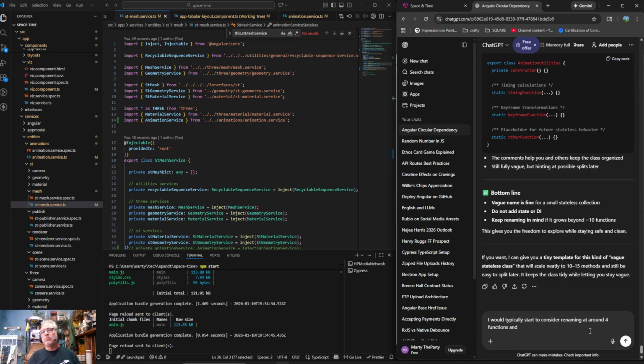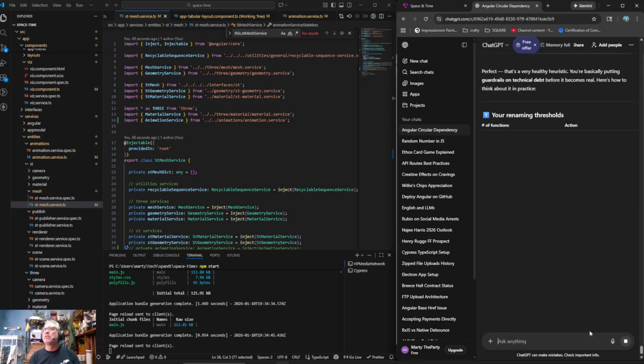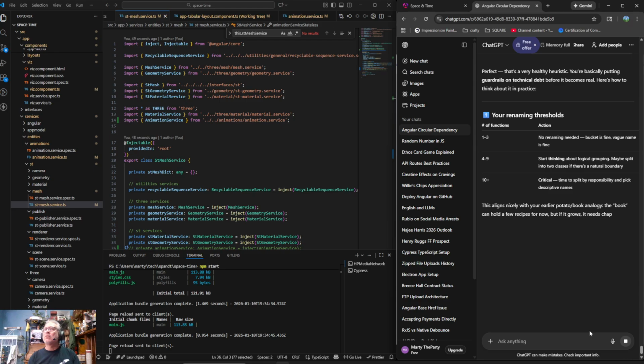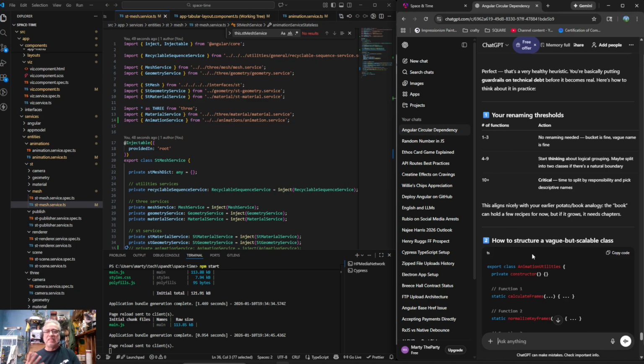And it would be critical around 10 functions. This is a fully brand new concept for me. 1 to 3, no renaming, buckets, fine. 4 to 9, start thinking about it, critical time to split. Yeah, I think if you get to like 13, you have no chance. There'll be too many gross interdependencies to break it out. But I think this is a good time to do that.